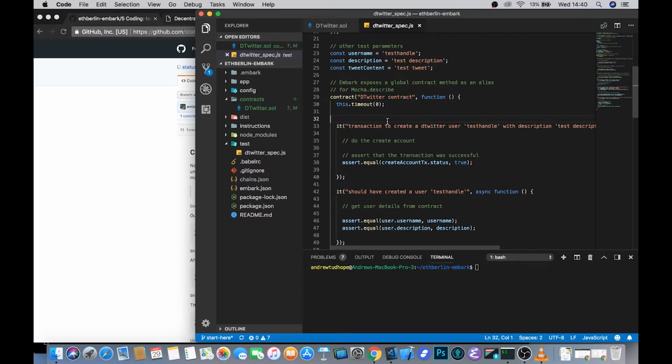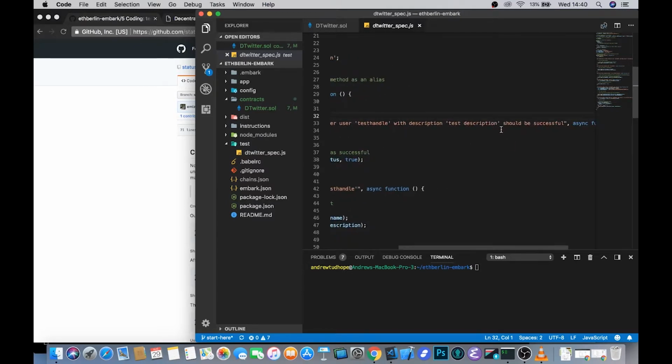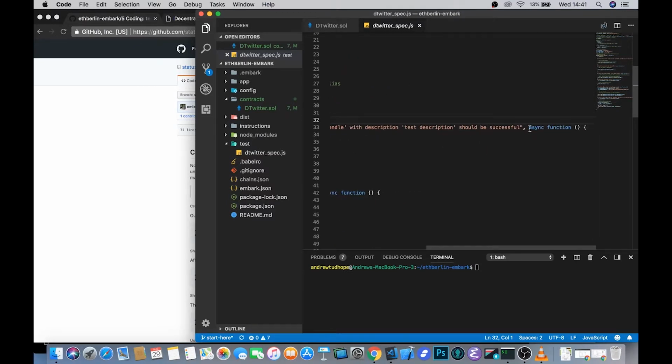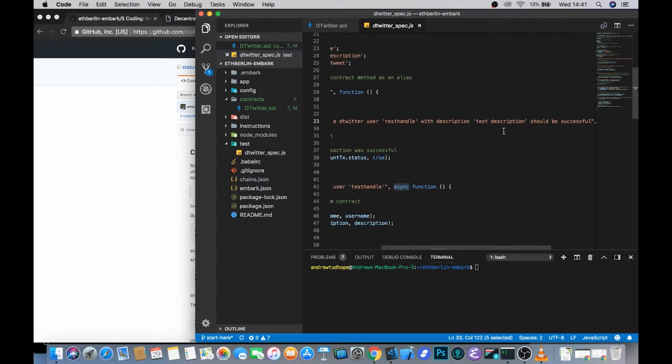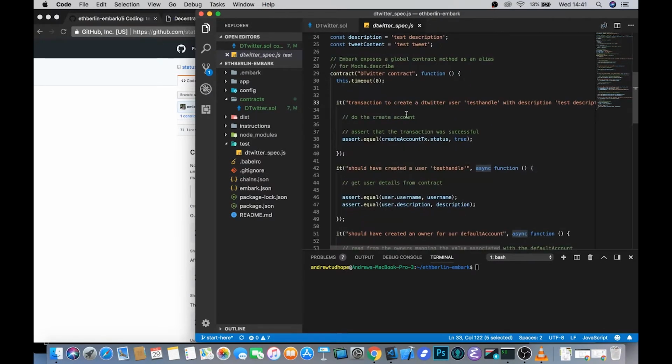So in this first test, we're going to send a transaction to create a DeepTwitter user with test handle as the username and test description as the description, and that transaction should be successful. Importantly, we're also using asynchronous functions here so that we can access the await keyword, which is why we had that dependency on Node 8 or above.